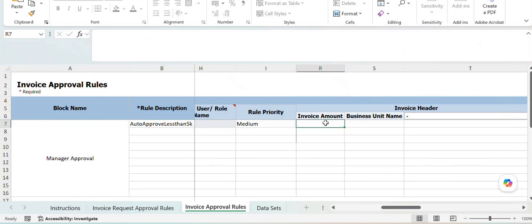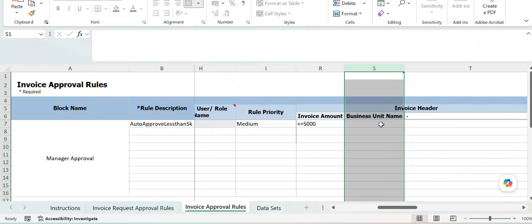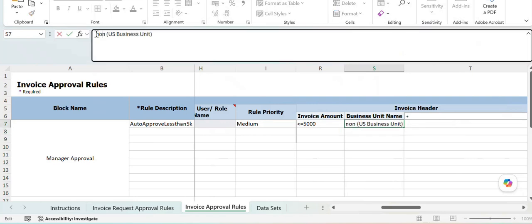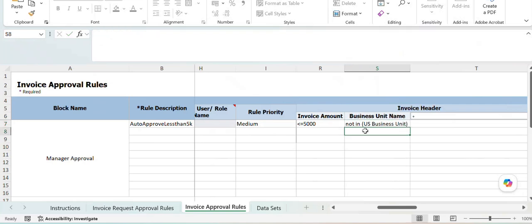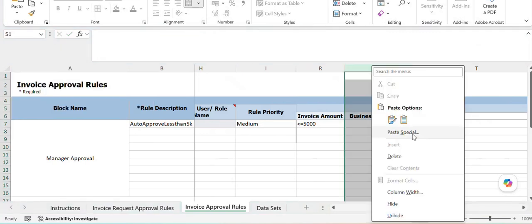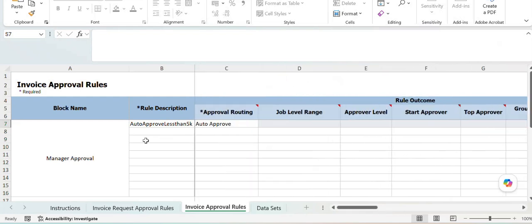So here I'll give the condition as less than or equal to $5,000, and I'll just remove this column as well. Or if you want this to be applicable only for a particular business unit, you can add your business unit. For example, by writing an in condition, add US business unit. This is how you can write an in condition. If not, you can also add a not in condition. These are all conditions that you can use. But as of now, I'm not using anything. I'll just remove this column as well.